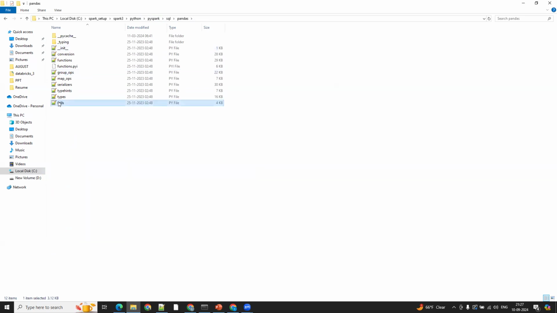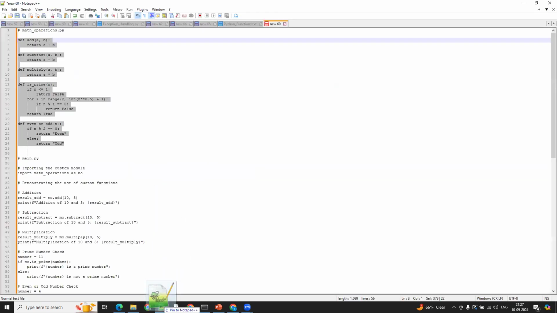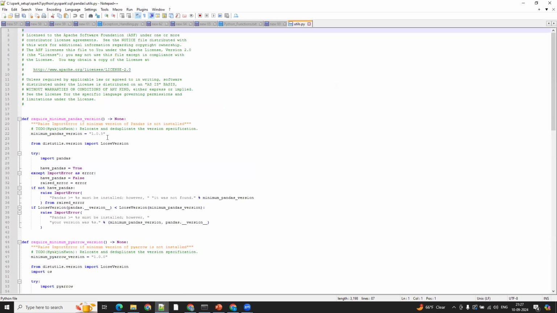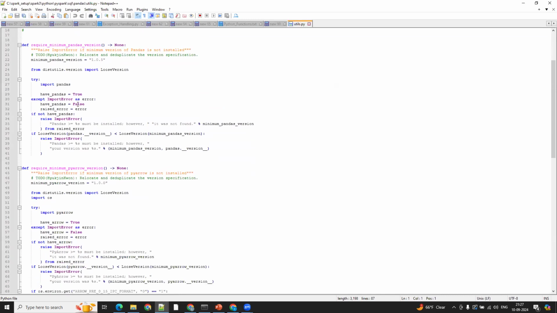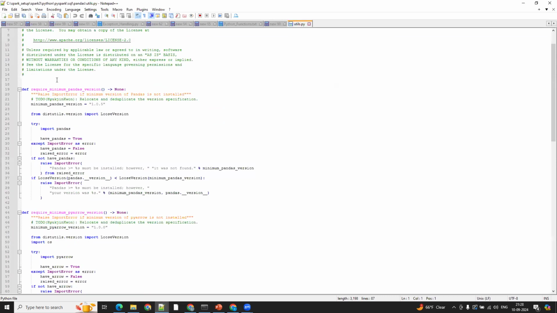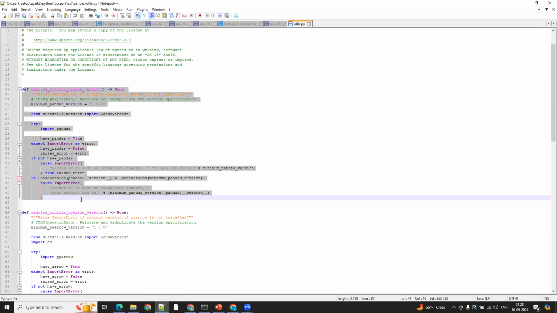Now if I try to open this one, see these functions, I did not create this one. When I try to import this one, when I've installed my PySpark, I got all these things. I told you already, a module is a .py file. That is, utils.py is a module. Inside that module, you have function definitions. This is also one of the definitions of a function.